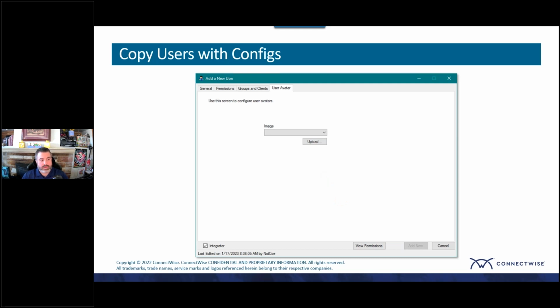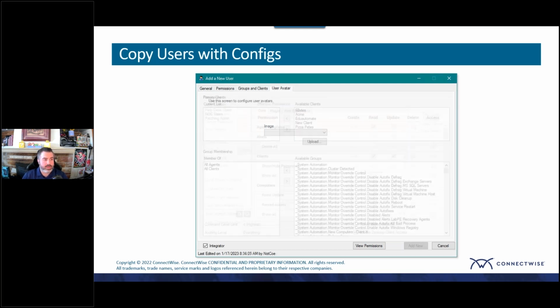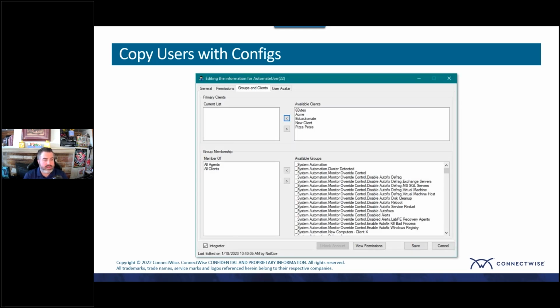Now, some of you may be thinking from the groups and clients tab, Nako, we talked about the group membership. How come you didn't mention primary clients? What's the deal with that? Well, I'm going to talk about primary clients now.